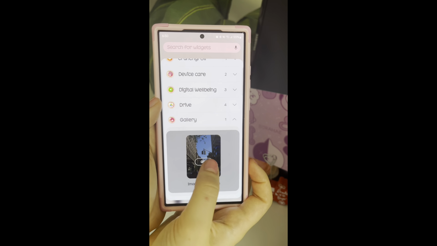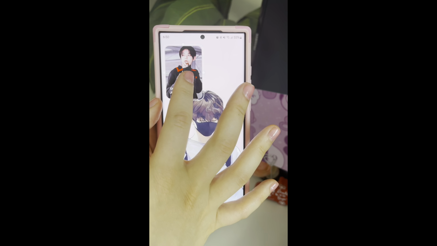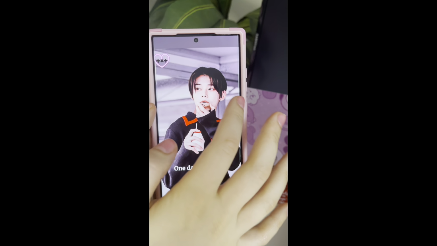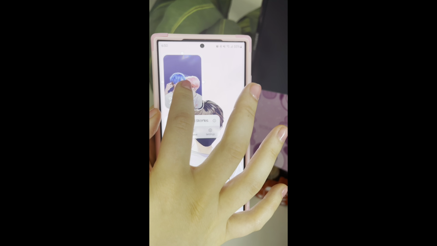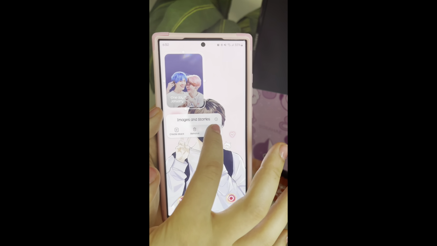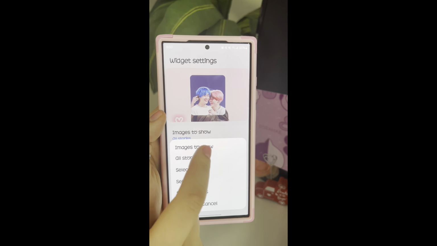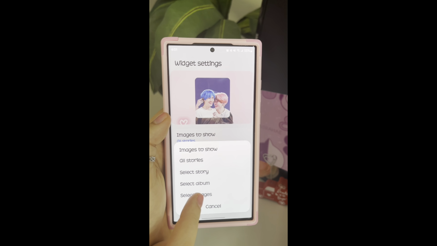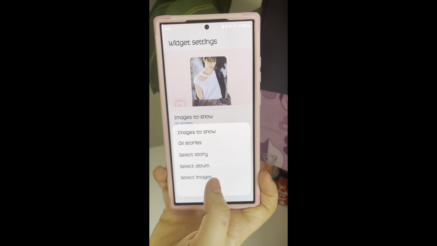Click on this, add, and then you're going to want to pick the photo that you want by holding it down. You're gonna wanna pick the photo by holding this down, hitting settings, and then hit right here, images to show. You're gonna wanna hit select images, and this is where you will pick that image that you just saved from the background eraser app.